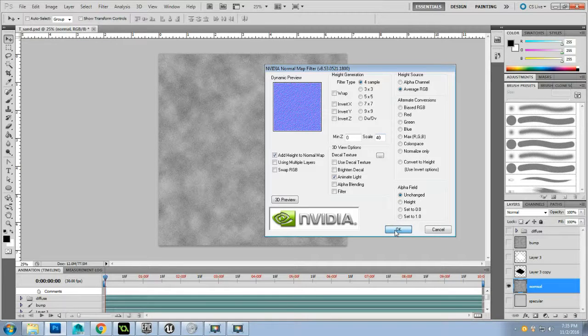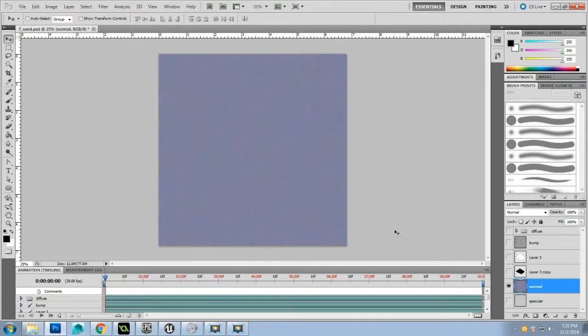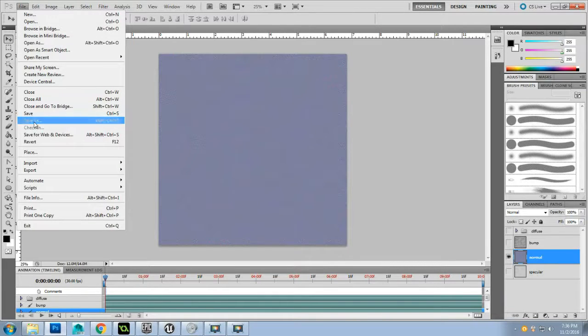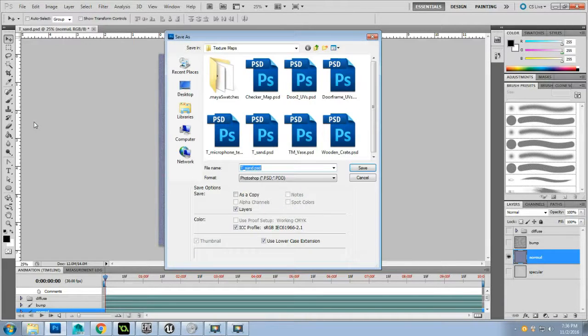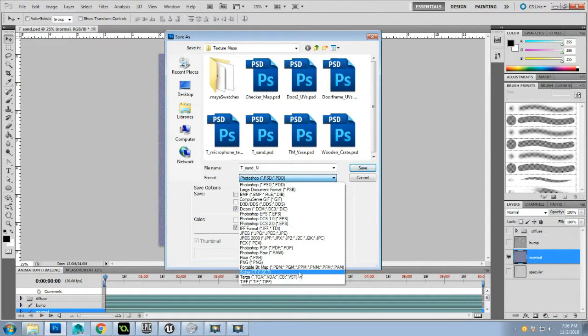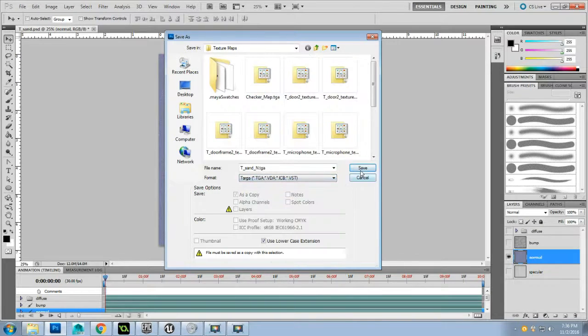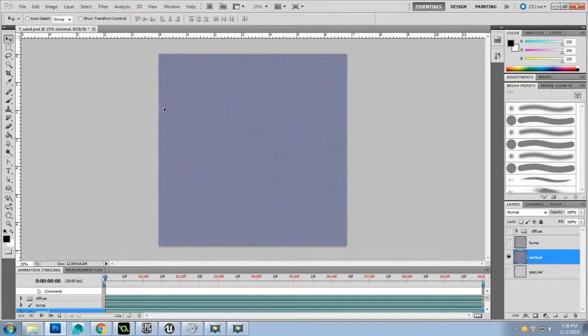And then I'm going to hit OK. It's going to do a little process, and it's going to create a normal map for us. And I will save the normal one out as well. So T_sand_n for normal. Photoshop, Targa, save. Okay, so now let's test all this in Unreal.